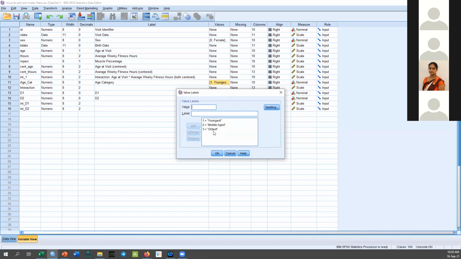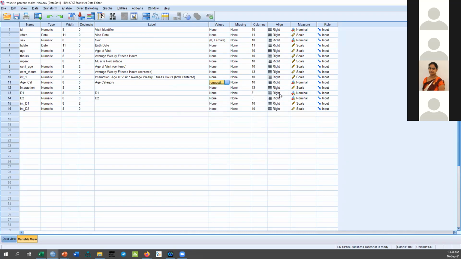But if you have 1, 2, 3 kind of values, we cannot do that, right? 0 and 1 is better. Otherwise, if you have more categories, you have to create dummy variables.